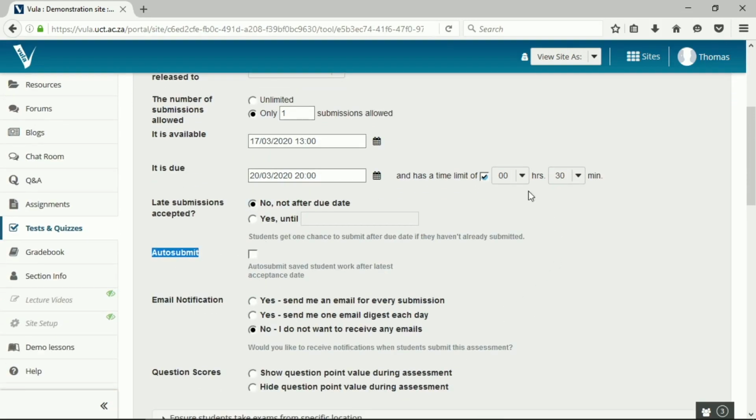Because this is a timed test, it's always advisable to auto-submit. Why? Because if the student runs out of time, their work is auto-saved and submitted on their behalf, so they do not lose the responses they've made while taking the test. So I'll enable this auto-submit, so this will then auto-submit once the student's time runs out.